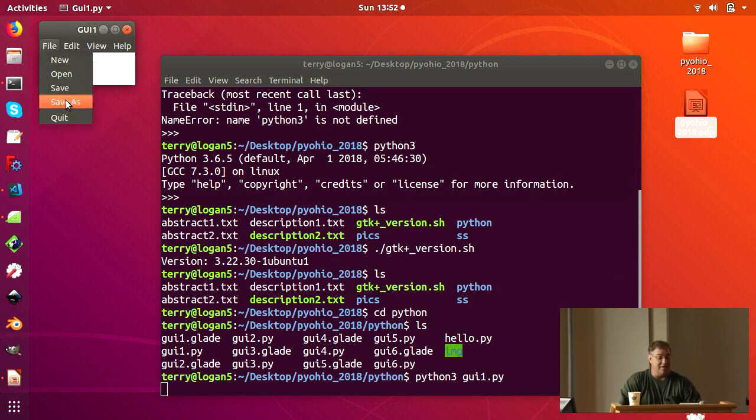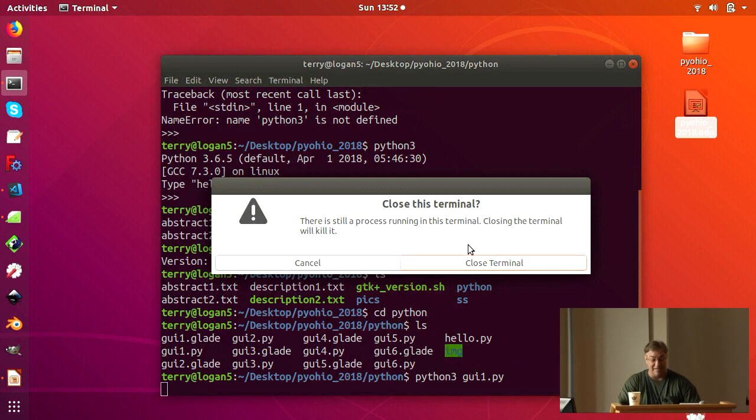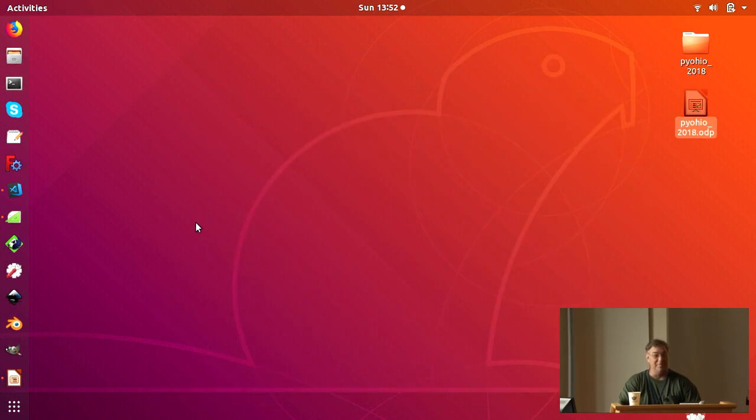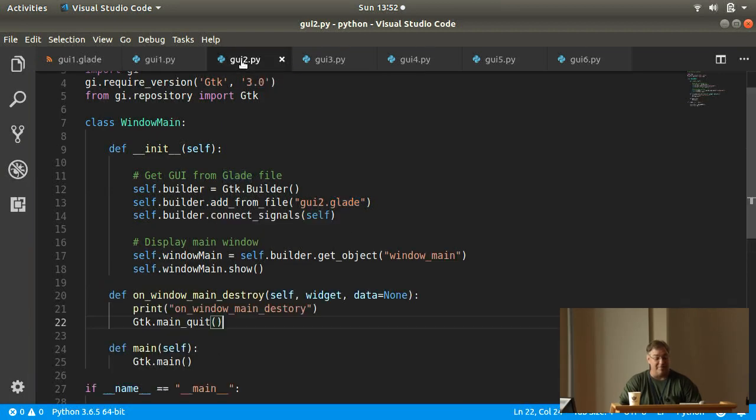Remember, the menus aren't hooked up, so File Quit doesn't work yet. I can click on the X window and it'll close that GUI. But if you look, the program didn't return. The reason is that when you call that GTK main function, it starts a message loop, and it's not going to exit that message loop until you tell it. So it's stuck in the message loop. At this point, there's nothing I can do but kill the terminal. That's why I didn't launch it from Visual Studio Code, because then I would have had to kill the program as well.